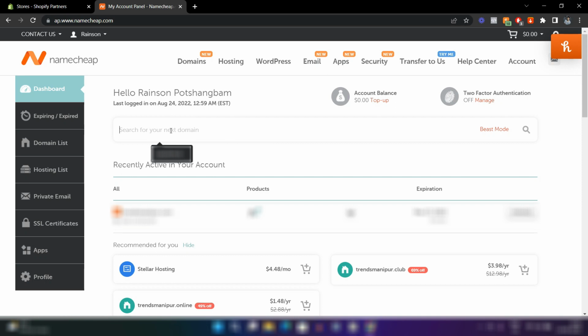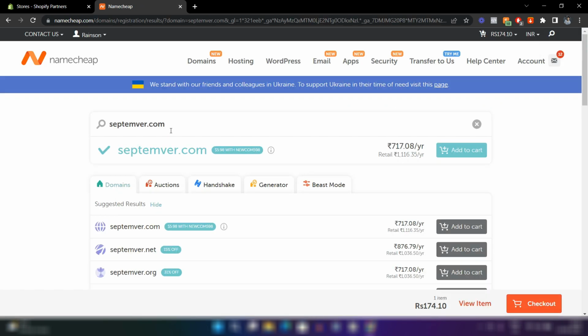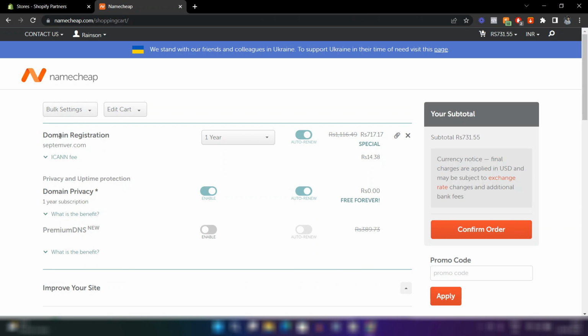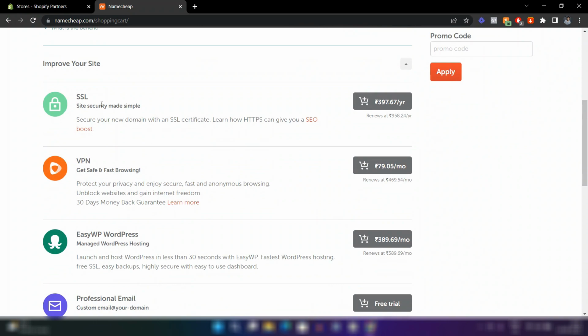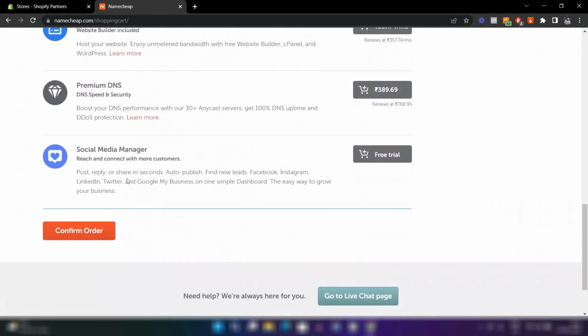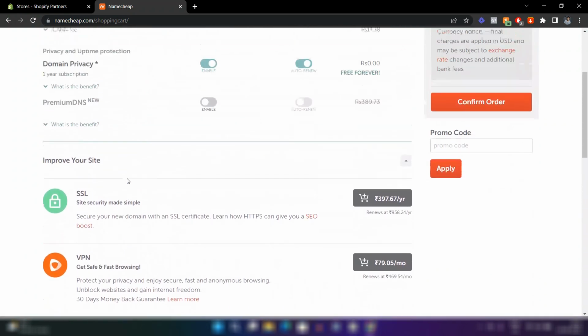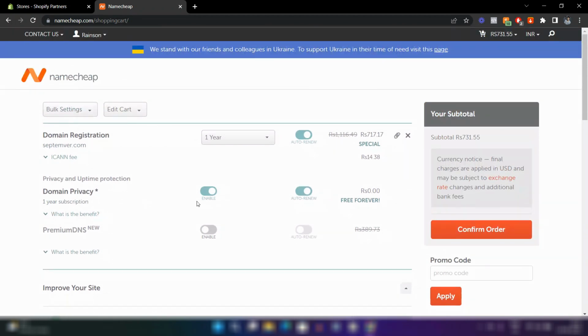So the one which I want to buy is called September.com. This is what I'm going to be buying today. Alright, as you can see, the domain is available and I can purchase it. So I'm just going to add this to cart. So as you can see, we have the domain registration here, the domain privacy, and all these different SSL, and so on, all this stuff you don't need. Alright, so all you need is just the domain and the privacy, which is free. So it's free forever. So it's just the price of the domain. That's what you need to buy.